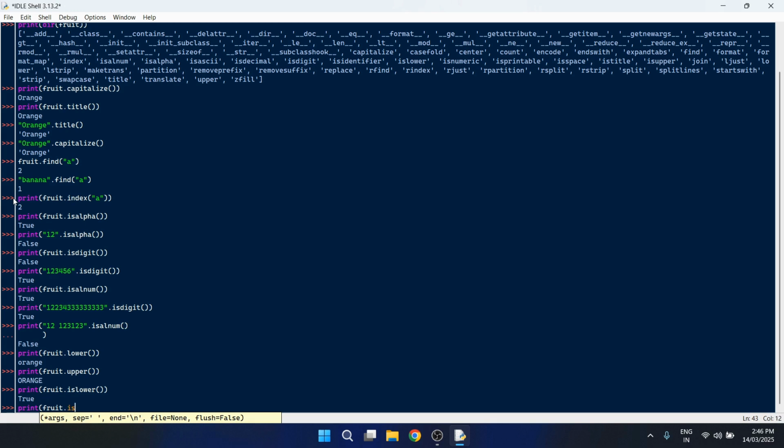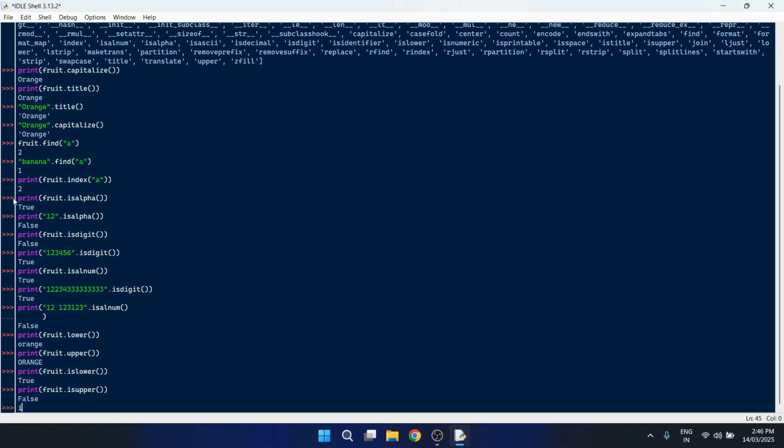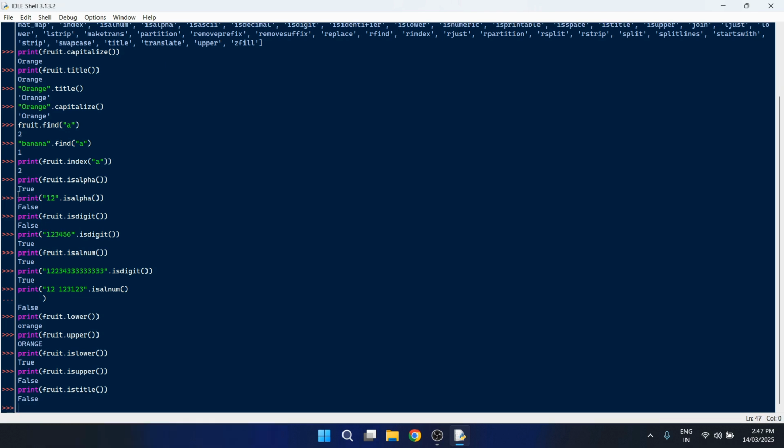And if I type isupper, and also there is another function, istitle. What it does is similar to title, but it checks whether the first letter of the given string is capital. Since it's not capital, it will return false.